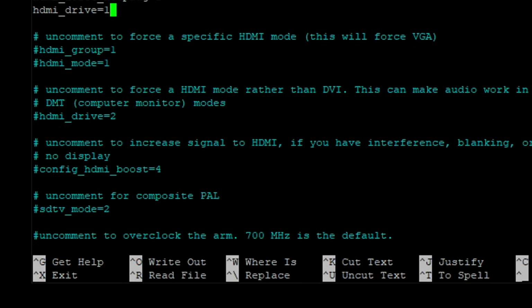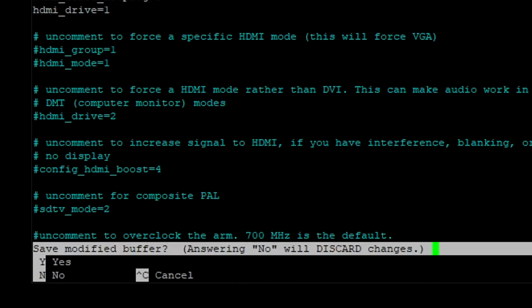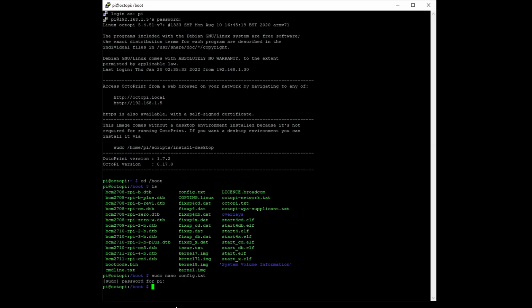So once we're finished editing, we can do control X for exit, and we'll be asked if we want to save our changes, and most of the time the answer will be yes. If we try to do this without sudo, we would have received an error saying that we didn't have enough privileges to edit the file.